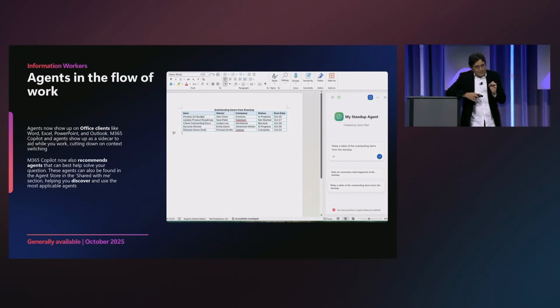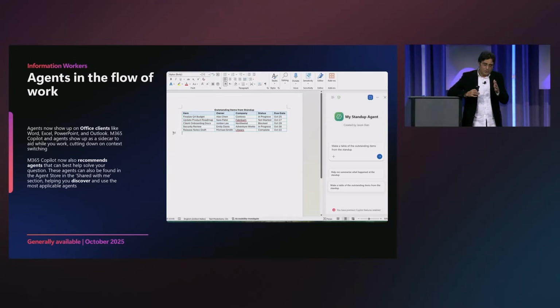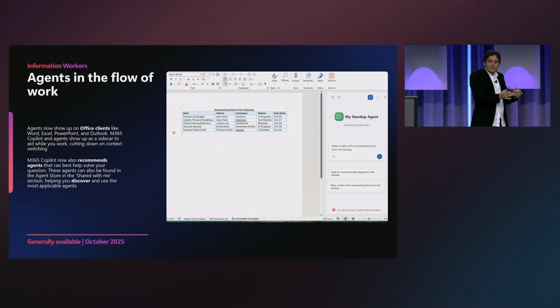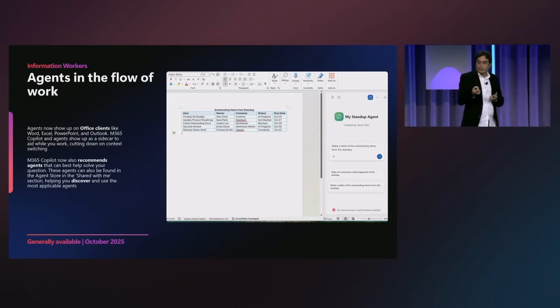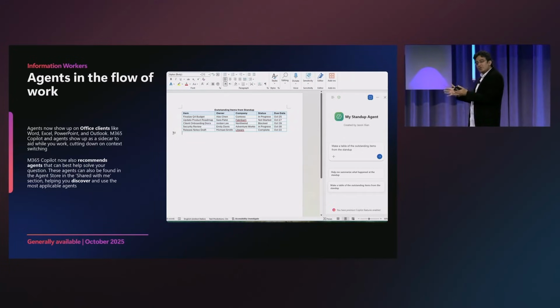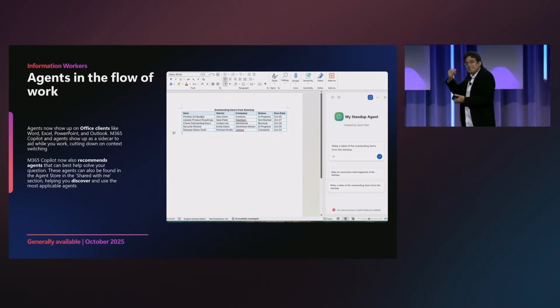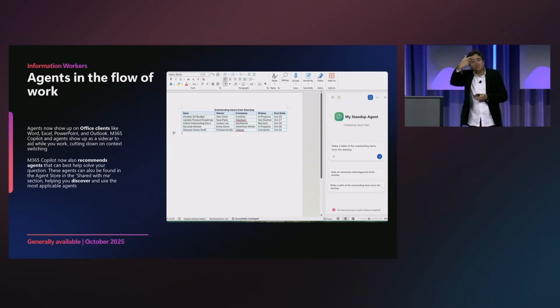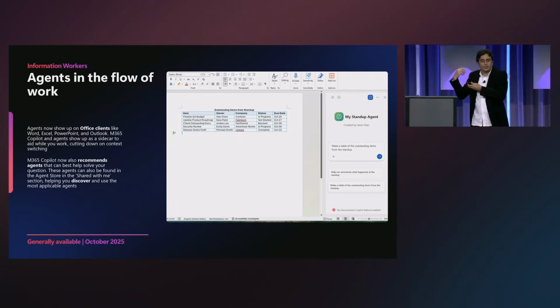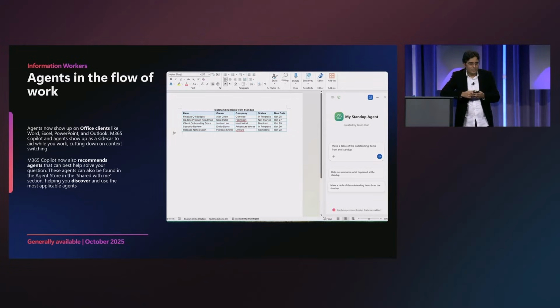And the agents you build now show up inside of Office applications. So not just in M365 chat. You can interact with them in the flow of your work. So you can have an agent create a document, and then you can continue chatting with it inside of Word as you iterate over the document. So you have it over your shoulder, you can keep going back and forth with it.